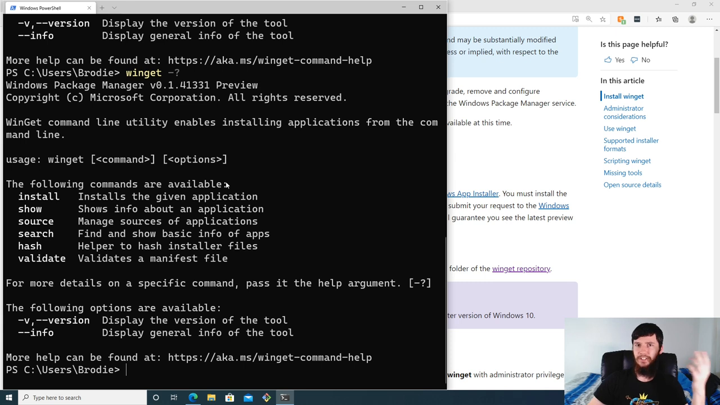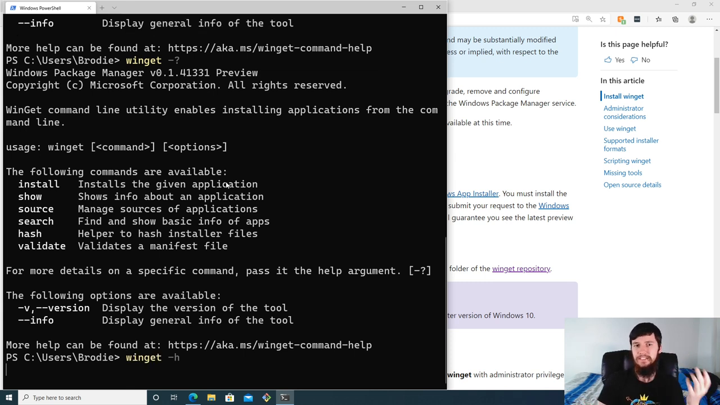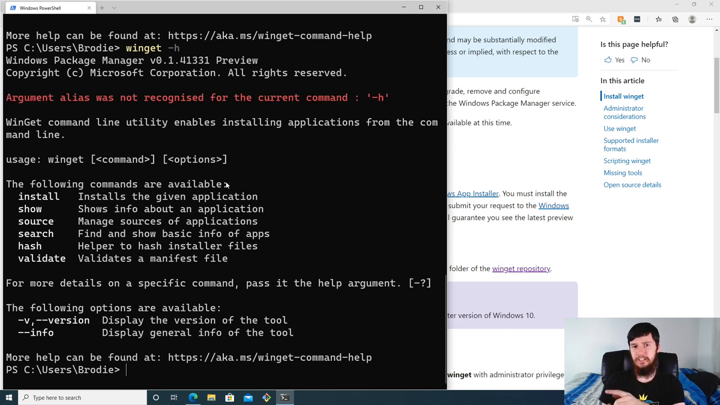I've never seen dash question mark before. I think that's just a Microsoft thing that they're doing. I don't think I've ever seen a Linux program use that before. If someone knows of one, feel free to let me know, but generally it's either dash H or dash dash help. This technically doesn't support dash H, but if you put no argument in there, it'll just bring up the help page anyway. So, sort of supports it, not really though.